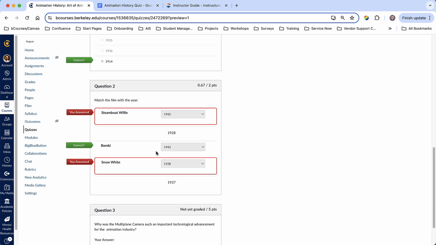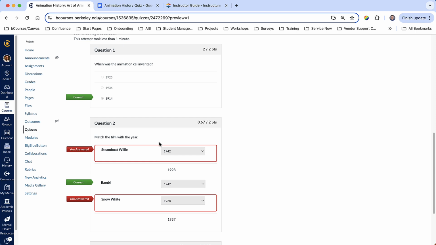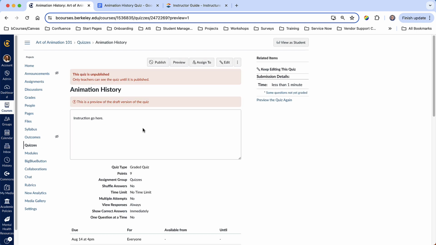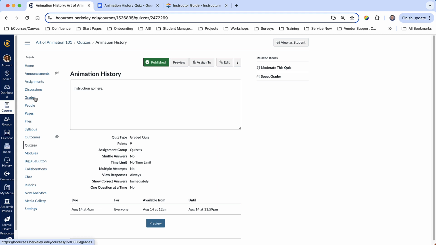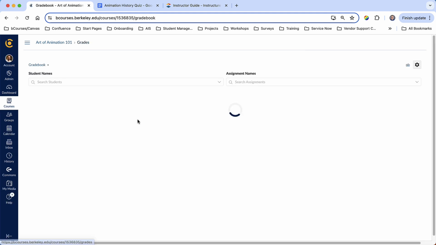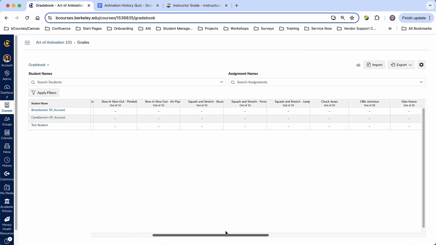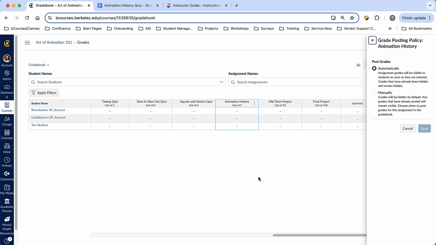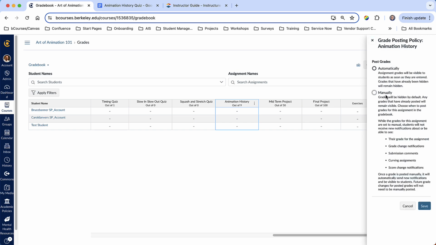And so if you don't want students to see a partially graded quiz, what I would recommend actually is to go ahead, and we do need to publish the quiz for this to happen. So now it's published. Now I can go over to my gradebook and I can find it in the gradebook, animation history, right? And I can go in here and go to enter grade posting policy. And I can select manual grade posting.